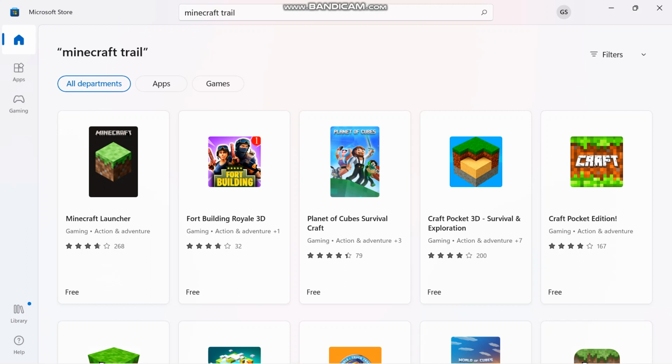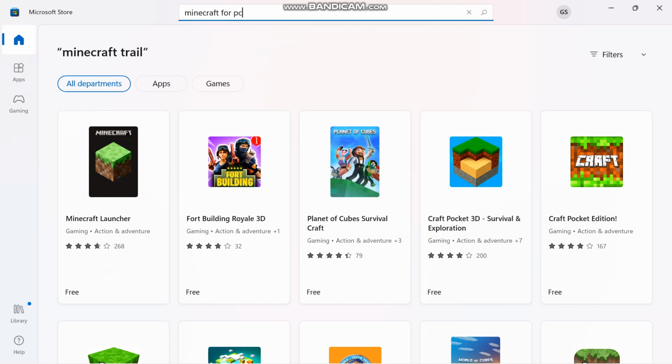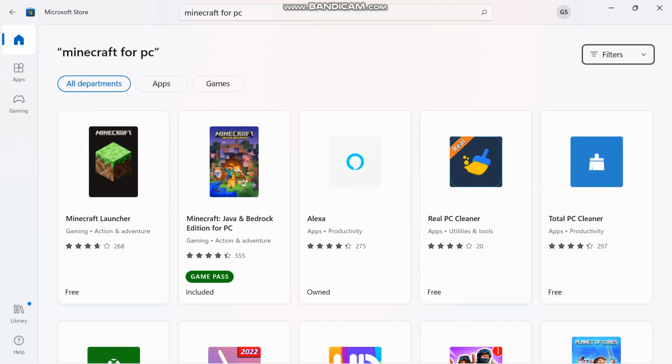So let's fix this. First of all, just edit the text that you have written in your search bar. Replace this with for PC. So now we have written Minecraft for PC. As you can see, in the first place there is Minecraft Launcher, and in the second place there is Minecraft Java and Bedrock Edition. So let's click on Minecraft Java and Bedrock Edition.